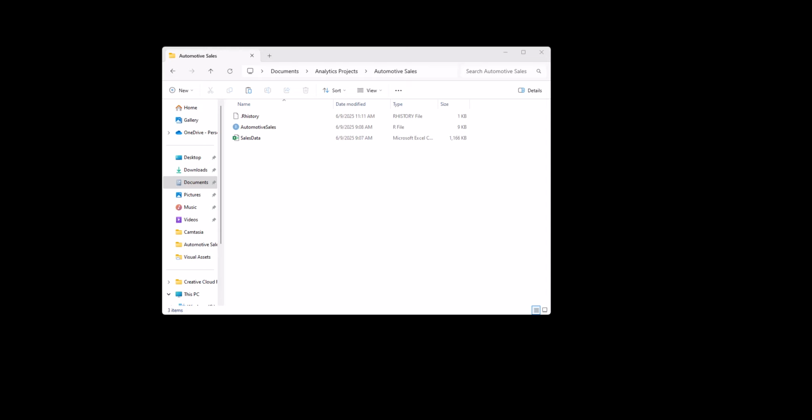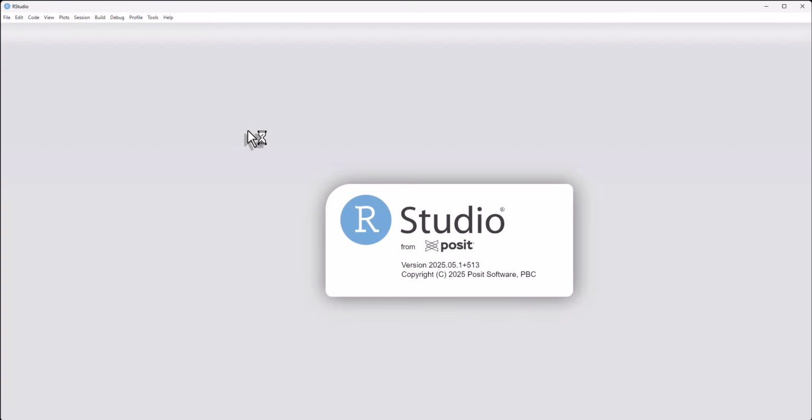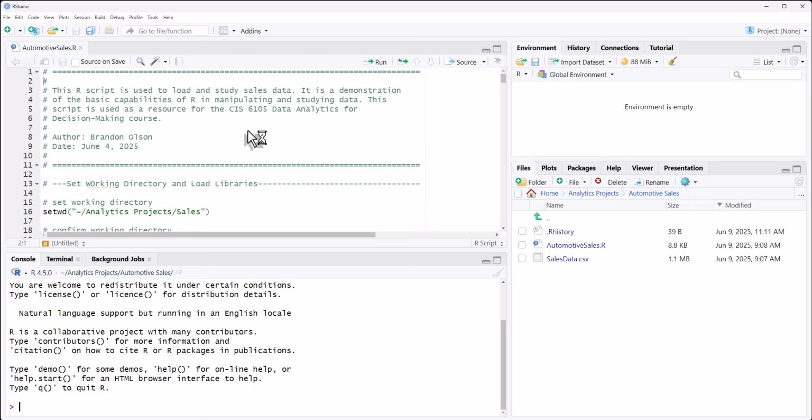We're going to open up a script file that we've created here called automotive sales. You can see this is our file type. Click on that file and now we'll open RStudio. And here we go. We have our console all set up. We can see the files are from the automotive sales directory, and we can see where my R script is right there.